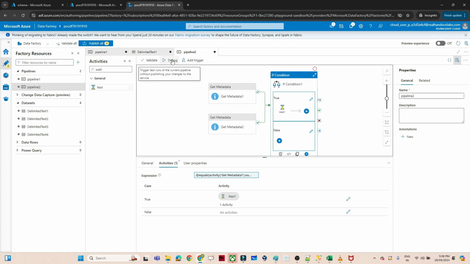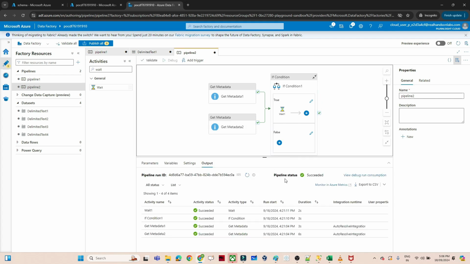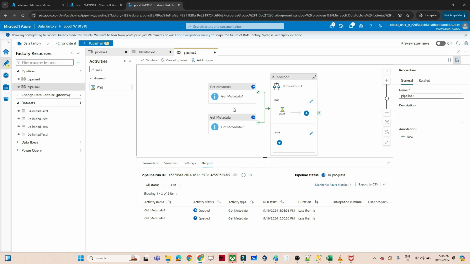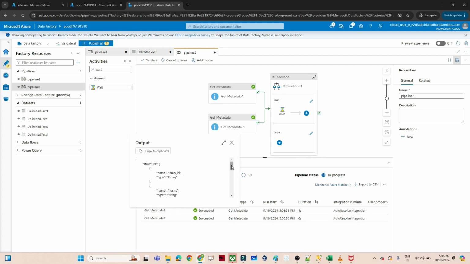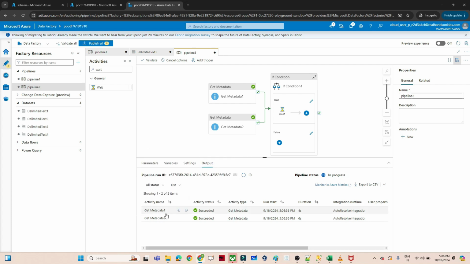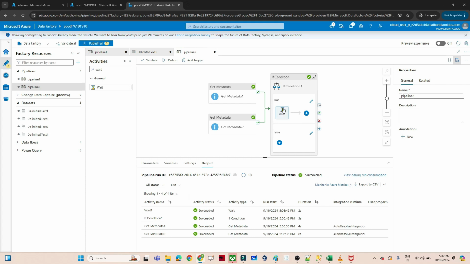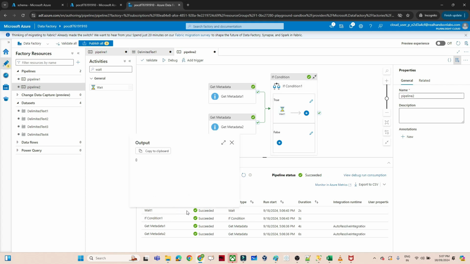Let's see whether it's working or not. I'll click on debug. First it should read get metadata 1 and get metadata 2. As of now, the schema is the same for both files. If I show you get metadata 1, this is the schema we have, and if you see get metadata 2, both schemas are the same, meaning the file is coming properly. In this case, it should go into the true category and the wait activity should happen. You can see the wait activity happened, meaning it is satisfying the condition.